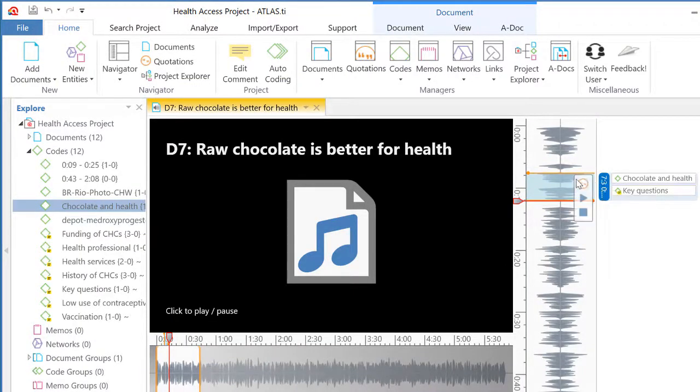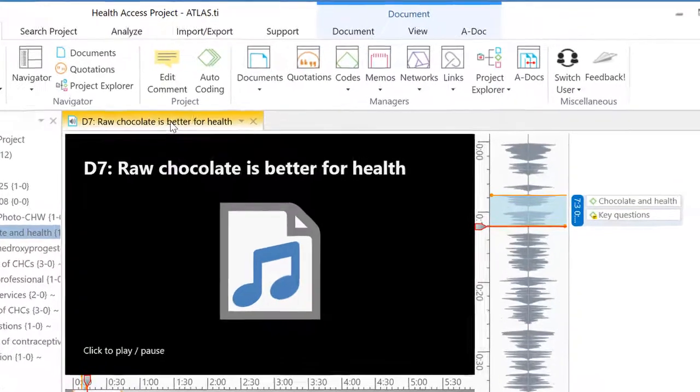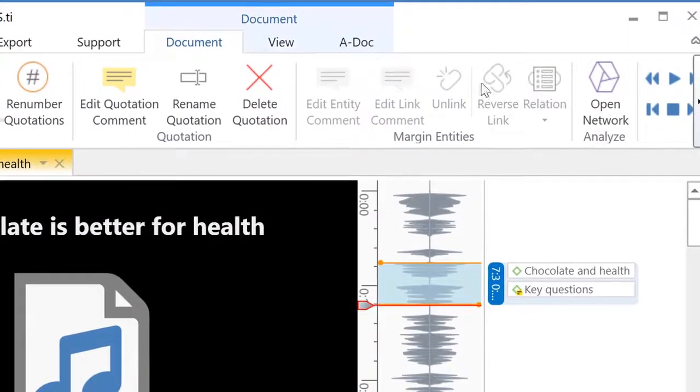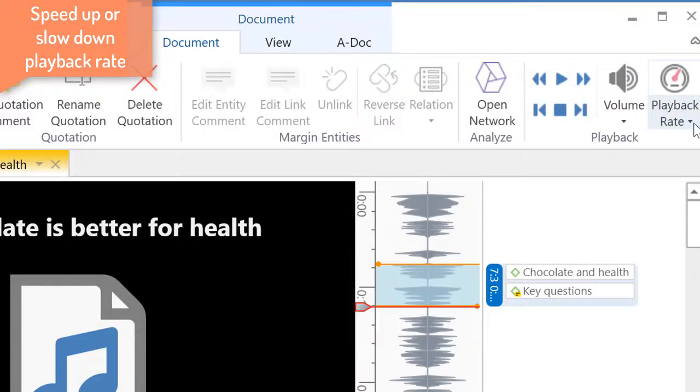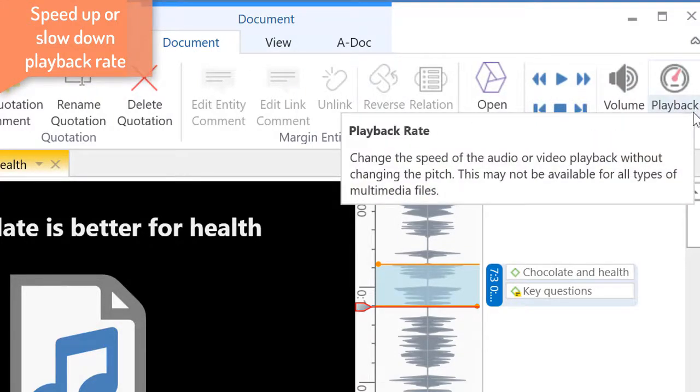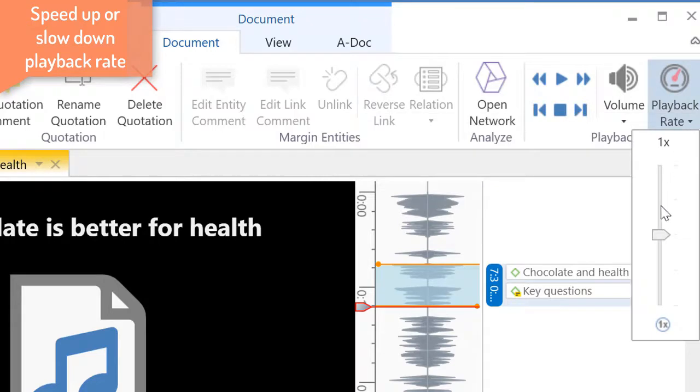Now, with audio documents, you can also slow down and speed up the playback rate. So you see that playback rate? I can slow it down.